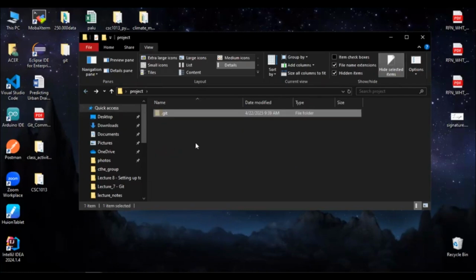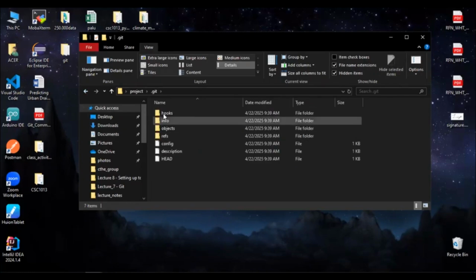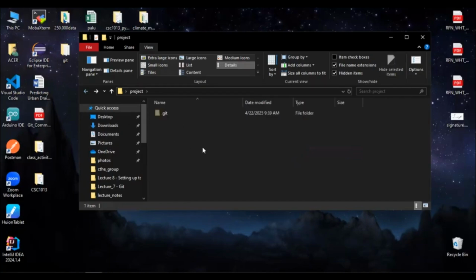It is not good to touch these items. If you remove or change any of these items, your project is going to go into a crash state or whatever, right? It is good to hide this .git folder from your project, right?